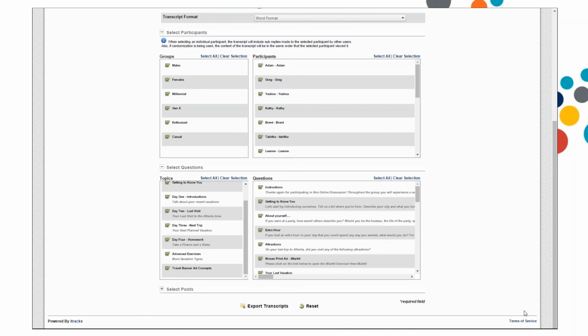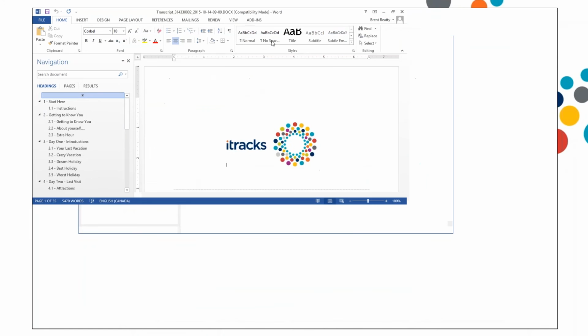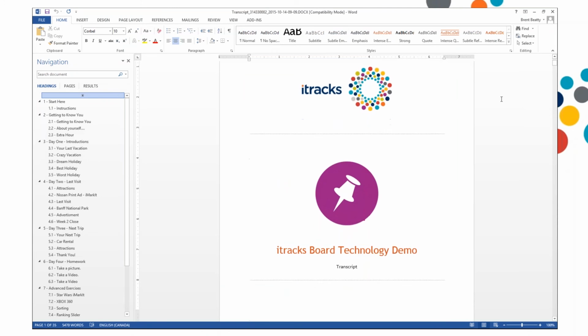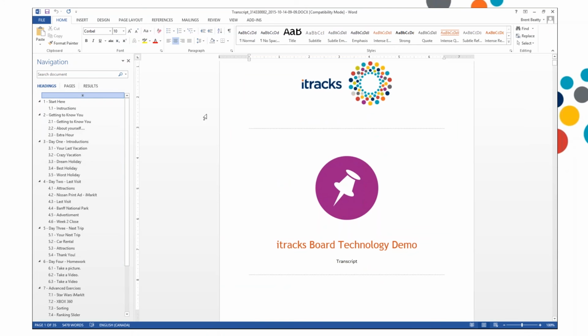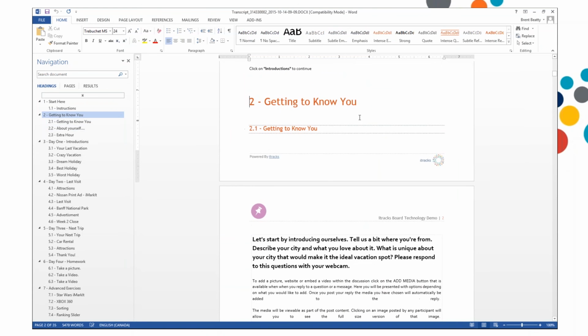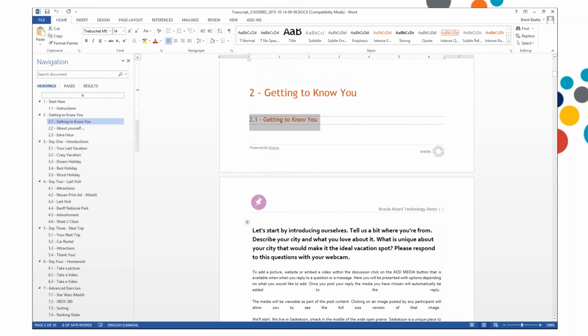But I went ahead and downloaded a transcript here previously. So I just want to give you guys a quick overview of what one of these transcripts would look like after it's been pulled from an itracks board as well. And what I'm going to do is just jump into that getting to know you thread that we initially looked at here. So we'll see the topic type and then each individual question called out underneath.